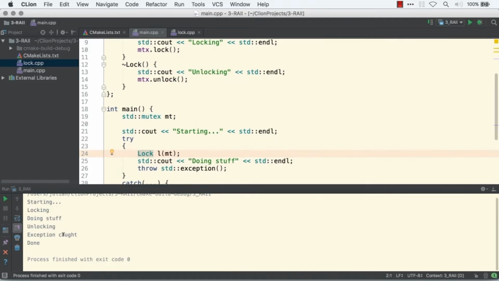Now, all the code examples that I'm going to use are available on the website for this course. I'm also using CLion to run the code, but all of this should work in any development environment that supports C++11 and 14.